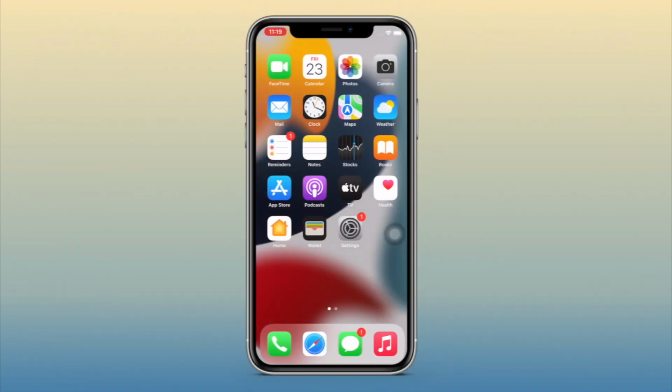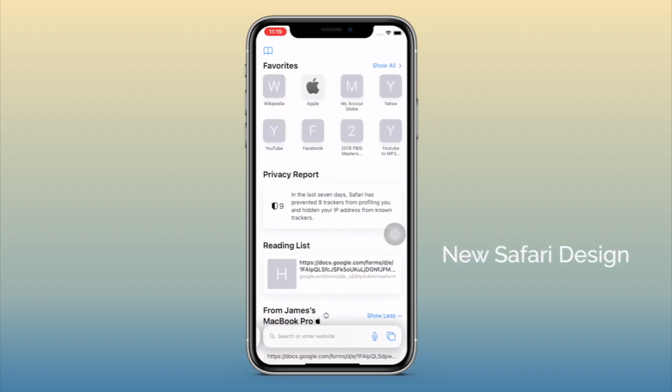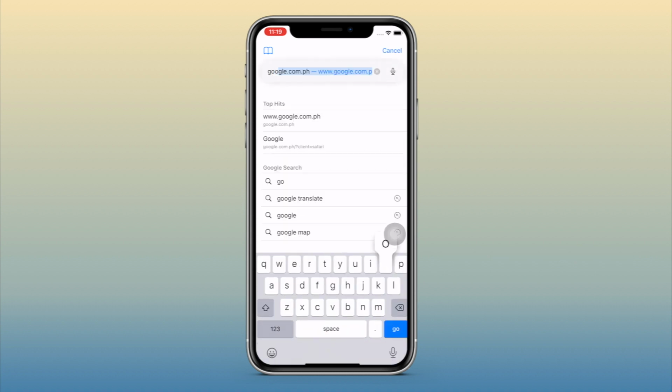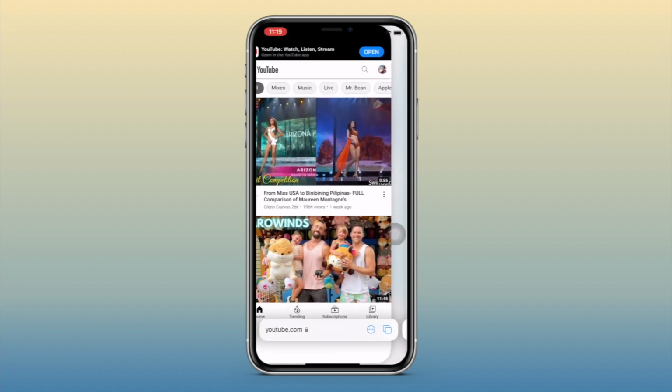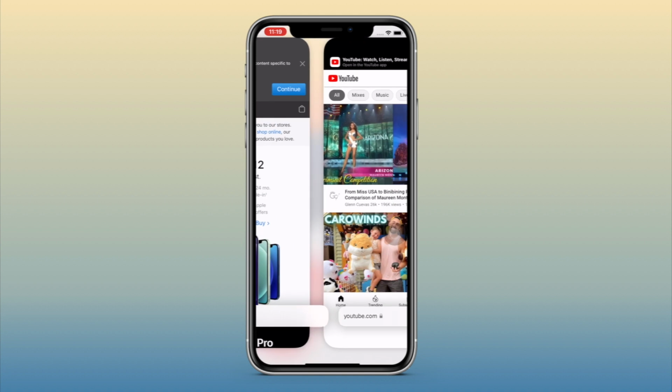Next is Safari. Safari now has a new redesigned look. Controls are now at the bottom of the screen, making it easier for you to navigate it with one hand. You can also easily switch tabs by swiping left or right.